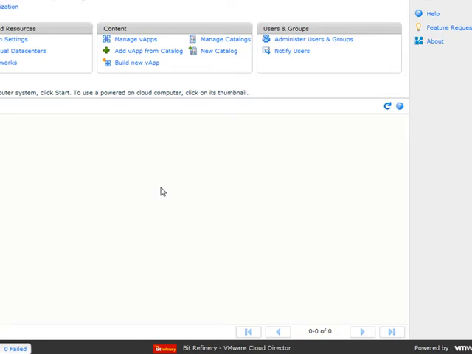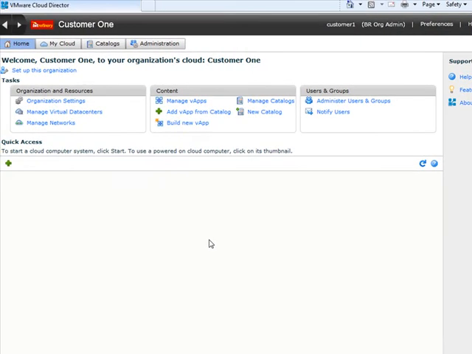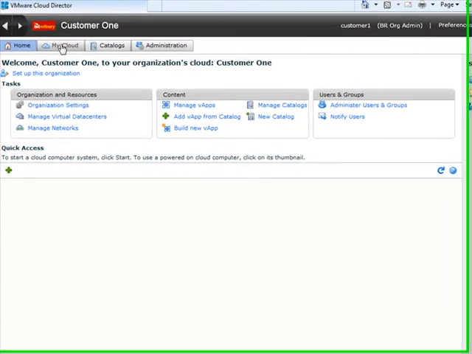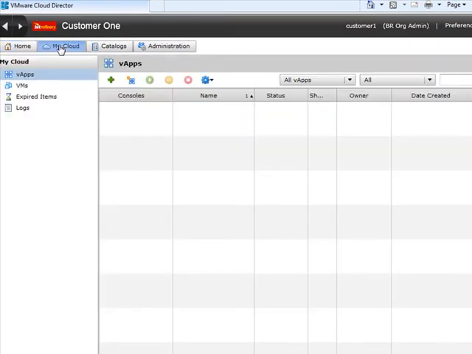So a couple different ways you can add a vApp from the catalog. You can either do it from your dashboard right here, well, two places from your dashboard. You can also go into My Cloud and create a new vApp basically from a catalog. So let's go ahead and do that.